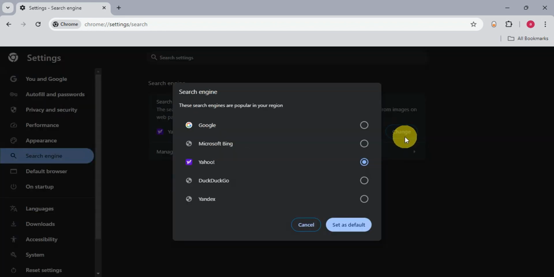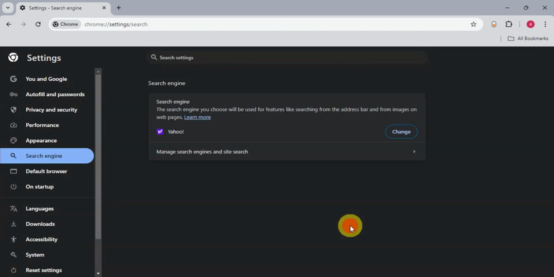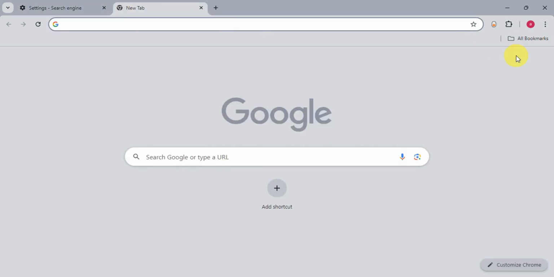We'll just have to click onto change and make sure to choose Google. Right after that, click on to set as default, and this should go ahead and try to change from Yahoo to Google as your default search engine. So if you click onto the plus icon in here, as you can see, you'll get redirected already to Google.